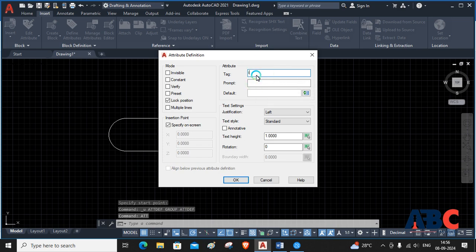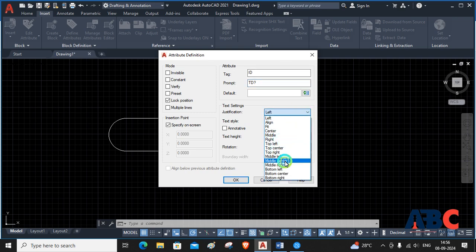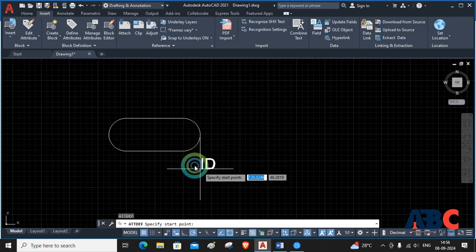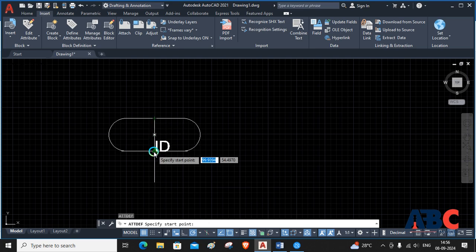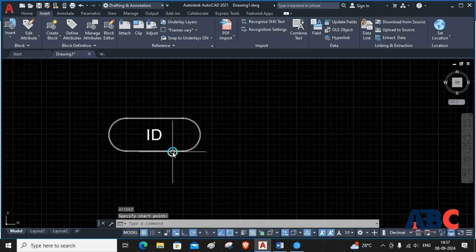I will be using ID. Also ID. Justification, middle center, text height 5. Okay. This is how I have specified.